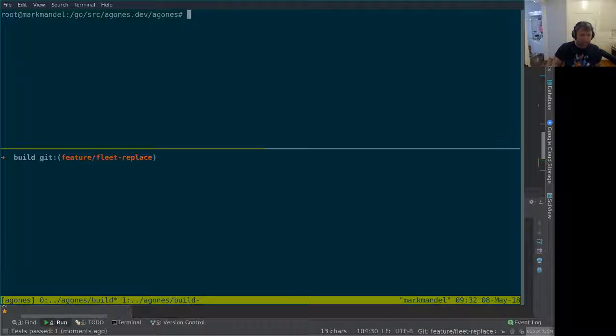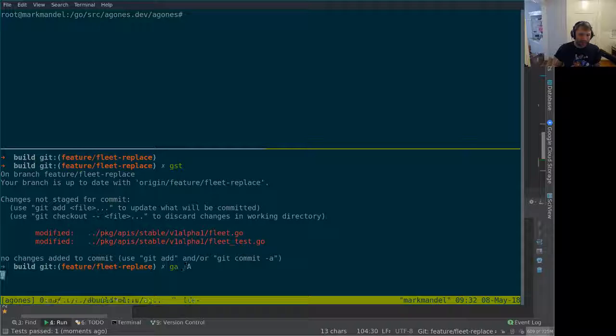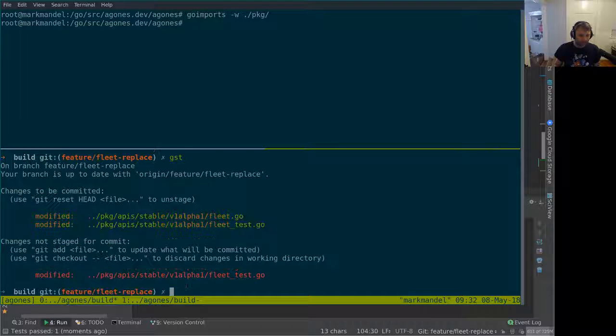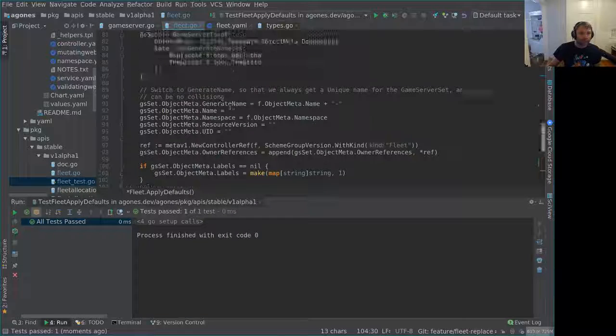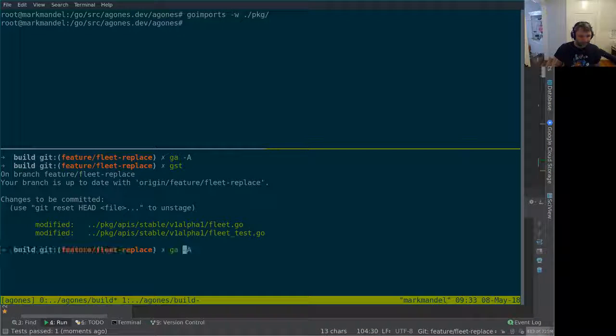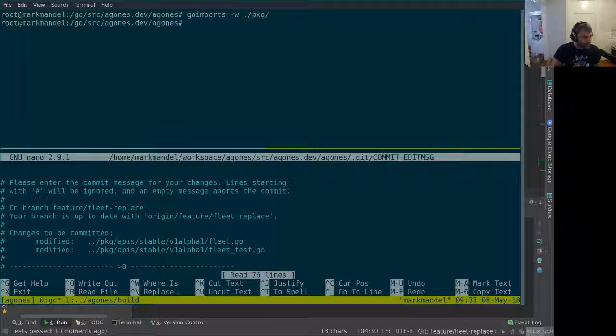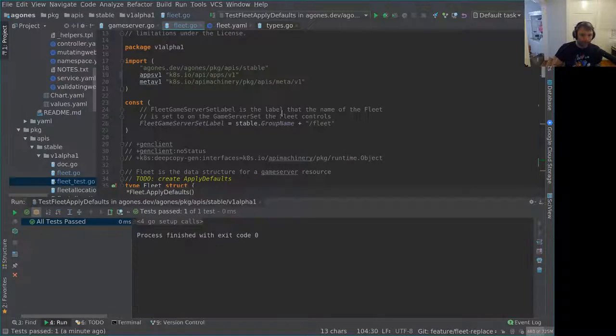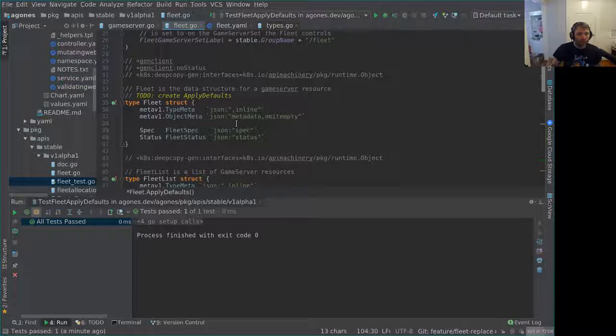Let's commit that because good committing practices. Shall we go imports -w? You run go imports. Make sure that's good. Yeah. Sweet. That all looks pretty good. Nice. All right, so this is the apply defaults function for fleets. Lovely. All right, good committing practices. Excellent. Okay. Now I'm gonna do all the work for webhook stuff. That's okay. I can do that too.